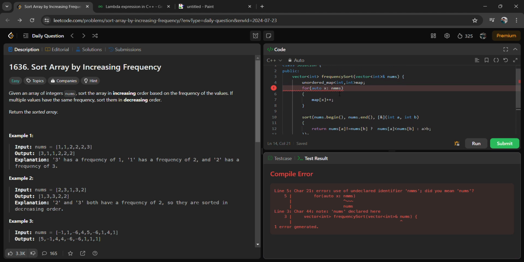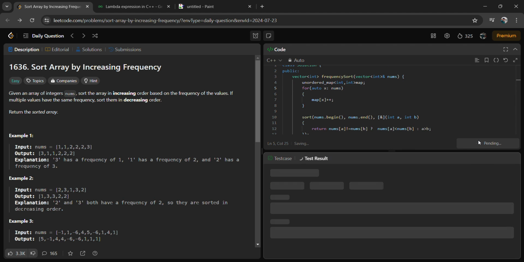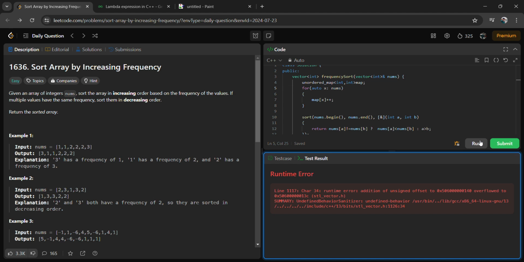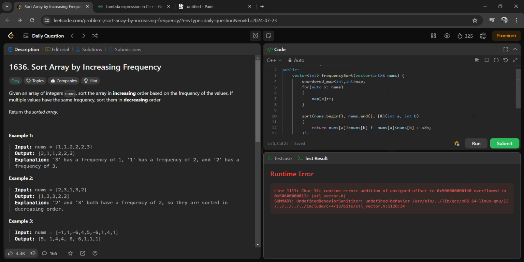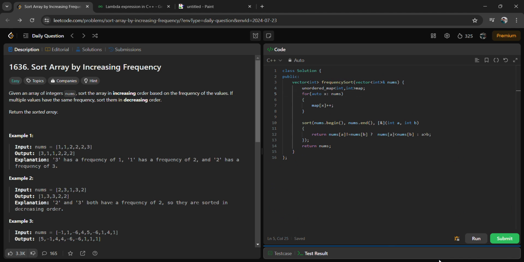Here we got an error. Okay, let's try it again. Again we got some error, and this time it says runtime addition of unsigned offset. So let's try to understand this first.